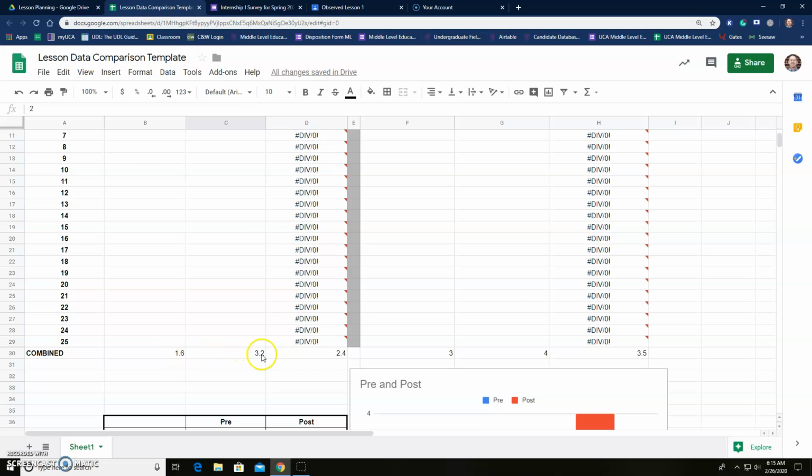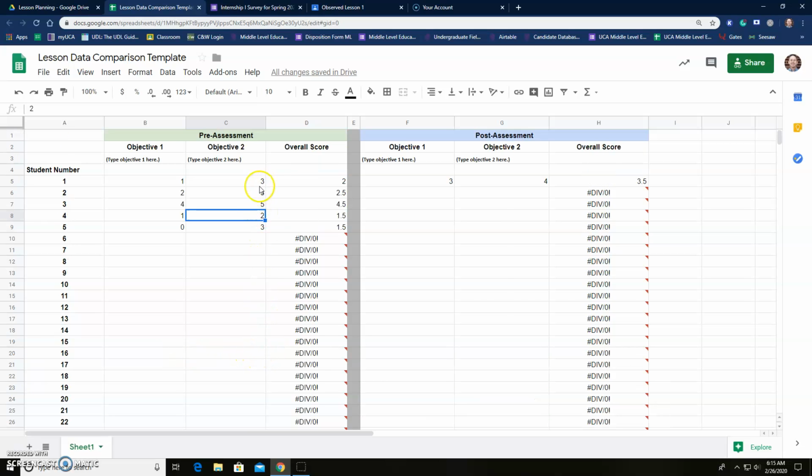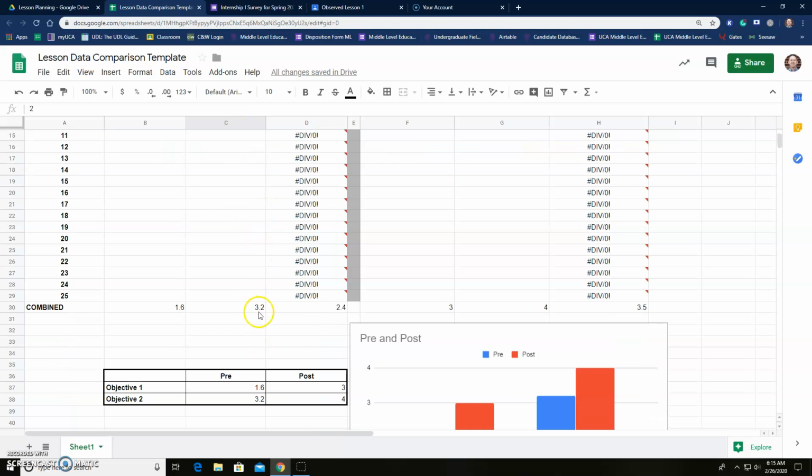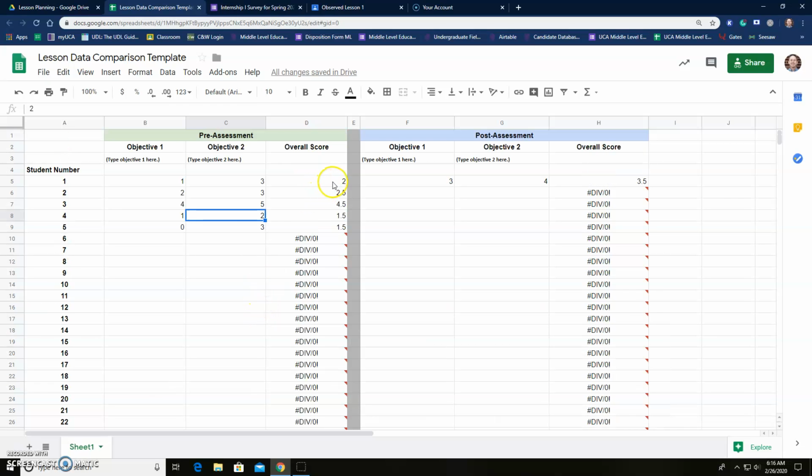For objective 2, so far, the numbers are higher. So these students clearly understand objective 2 more, and you can see the number is closer to 5. This is the average combined for each student. So student 2, overall understanding, objective 1 and 2 combined, is about a 2.5, while student 3 overall is about a 4.5. So the student seems to understand or know more at the pre-assessment level than this student.